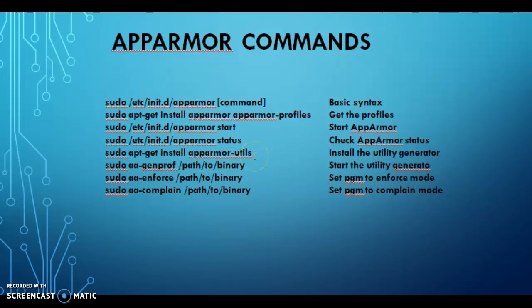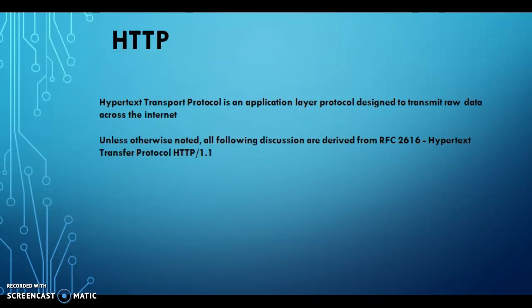Here we go. This is the utility to start modifying those profiles. This starts the utility, and then we've got enforce mode and complain mode. Well, that's it for AppArmor. That's a brief overview discussion.